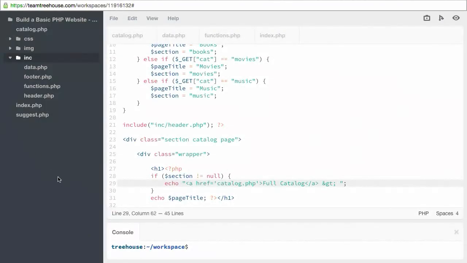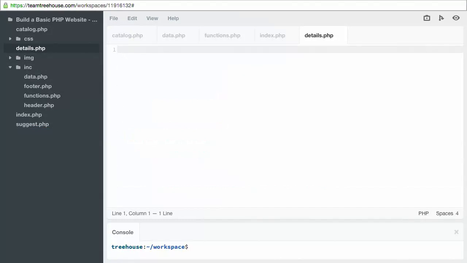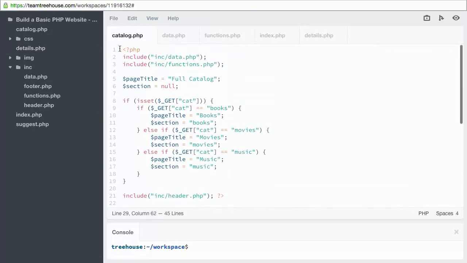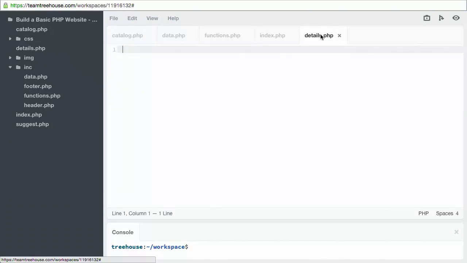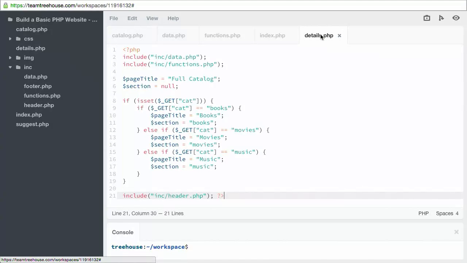Create a new page named details.php. We want to make sure that this is right next to our other pages in the root of our site. Copy the entire top code block from PHP all the way down to including the header, and paste it into our details page. Now we'll make the changes specific to this page.